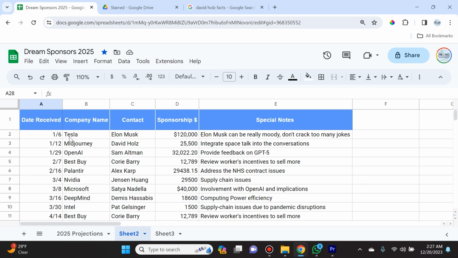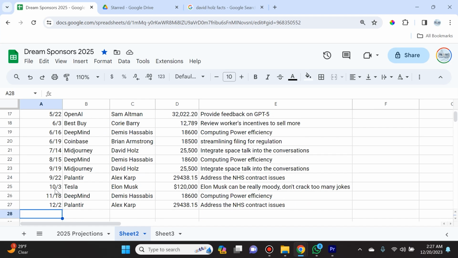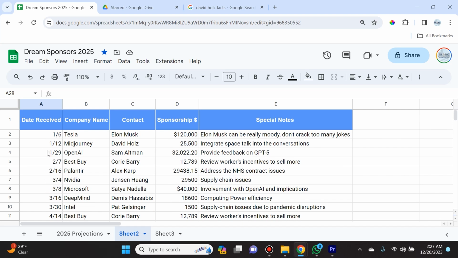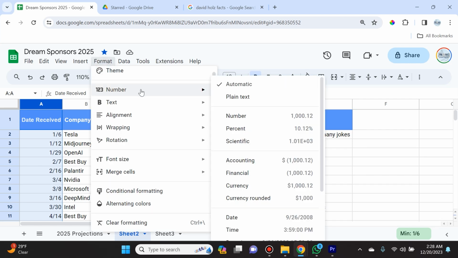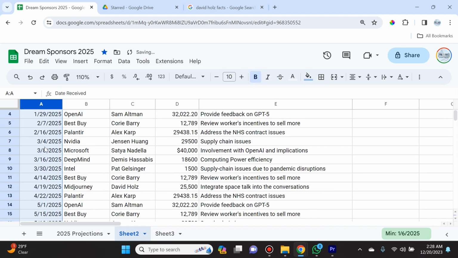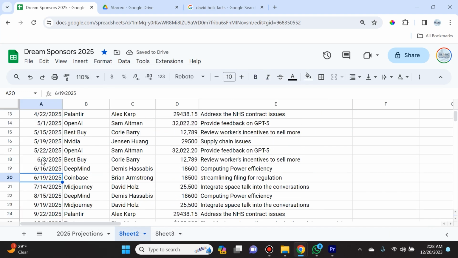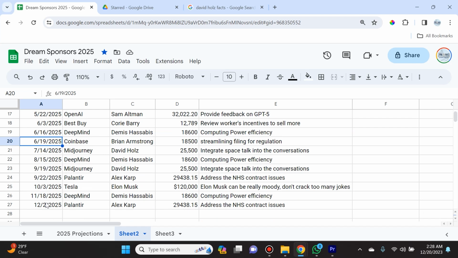So now that I went ahead and I filled in all the dates, you see that I don't really like the format of this. I actually want it to show 2025. So what can I do? Well, if I click on the A column here, I can head on over to Format, I can hover over number, and I could choose date. Once I do that, you will see that now we see all of our dates exactly as I would like to.